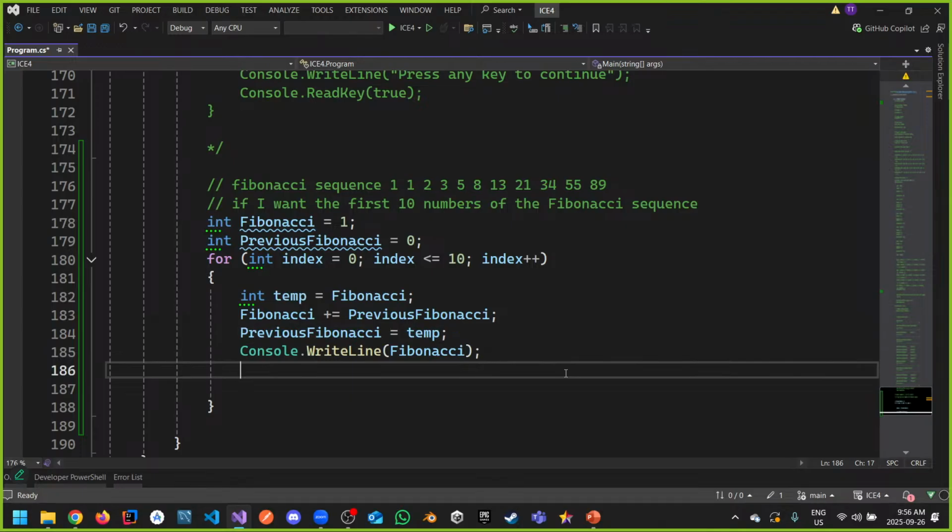Let me explain what's happening here. So temp is a temporary placeholder. It kind of holds the previous value of the Fibonacci number. In this case, 1, right? Now we're going to say Fibonacci plus equals the previous Fibonacci number, which is 0. 1 and 0 is 1, right? The previous Fibonacci number we're going to save in temp, right? We're going to save it in temp. And then that's equal to temp, that's equal to 1, right? And then it's going to print out the current value of the Fibonacci number, which is going to be 1. We're going to do this 10 times. Let's see how this works.